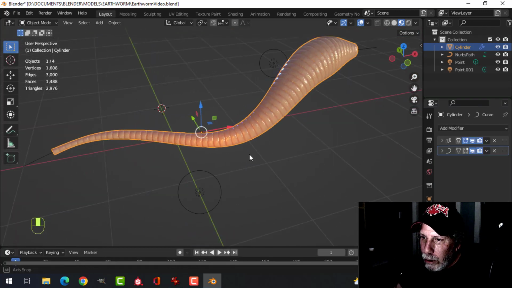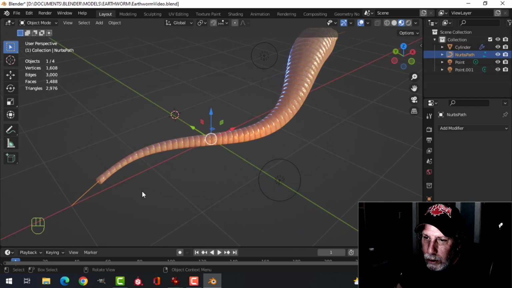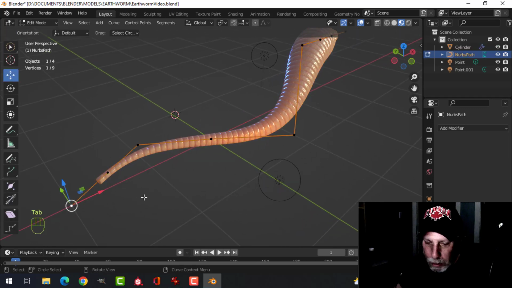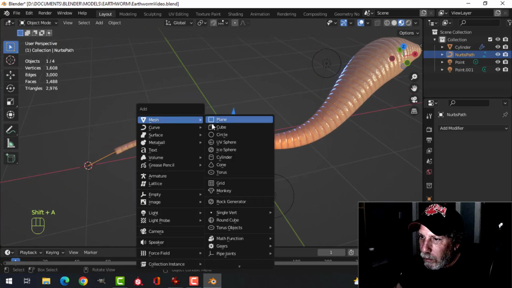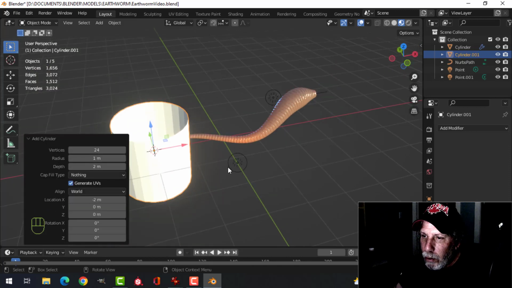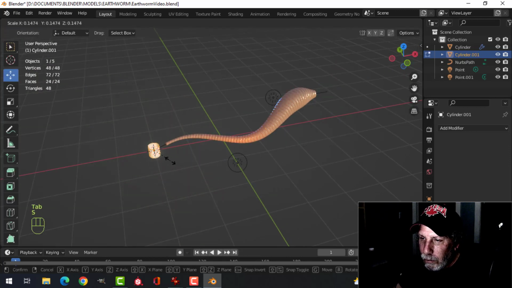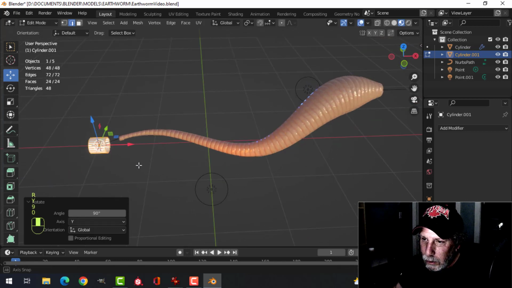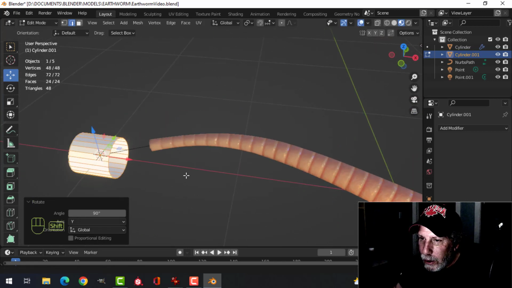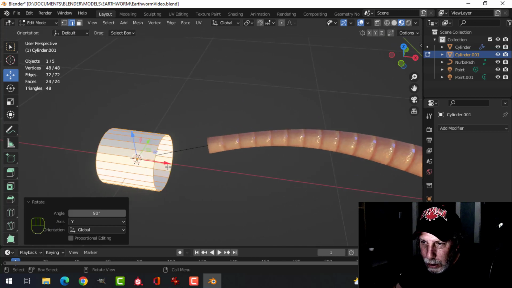Now the next thing I'm going to do is select maybe that point and bring the 3D cursor there. And I'm going to add another cylinder. I'll leave it at the 24. I'll scale it down. I'm going to rotate Y 90. And I can adjust all this in a little bit.